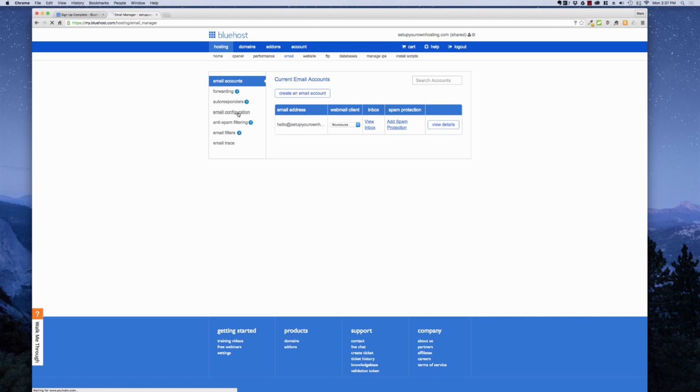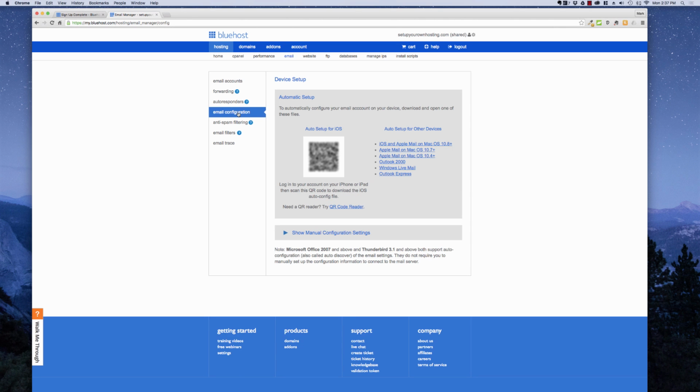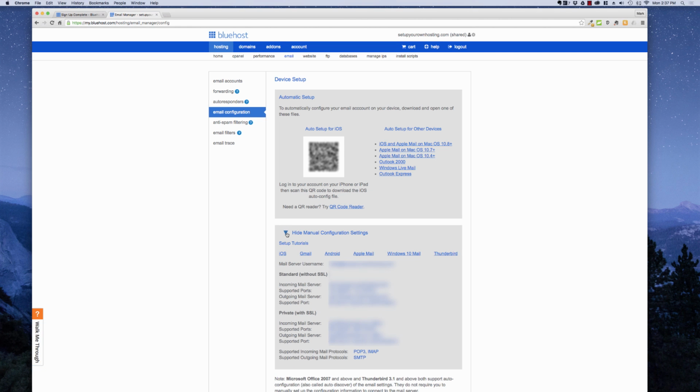Now, if you'd like to set up this email address to be able to be received on one of your devices, like your phone or a tablet or your computer, all you do is click on the email configuration link in the left column. From there, you'll be shown an automatic setup where you can click on the links on the right that correspond with the particular device that you're trying to set up. If for whatever reason you don't want to use those links, or perhaps the device you're wanting to set up is not listed there, you can also click on Show Manual Configuration Settings below and simply copy down all of that information and then use that to set up your email on whatever device you'd like.